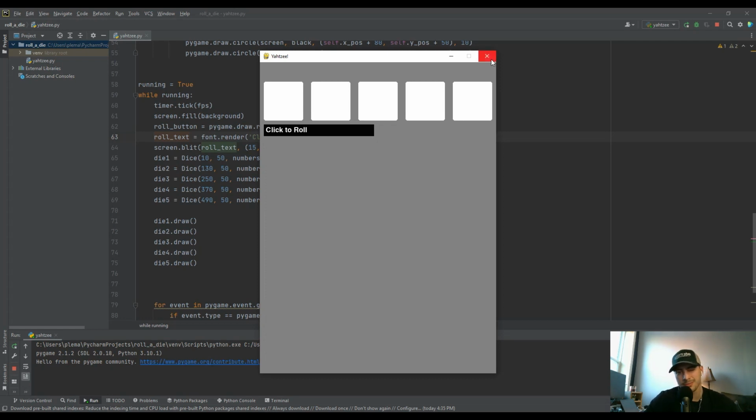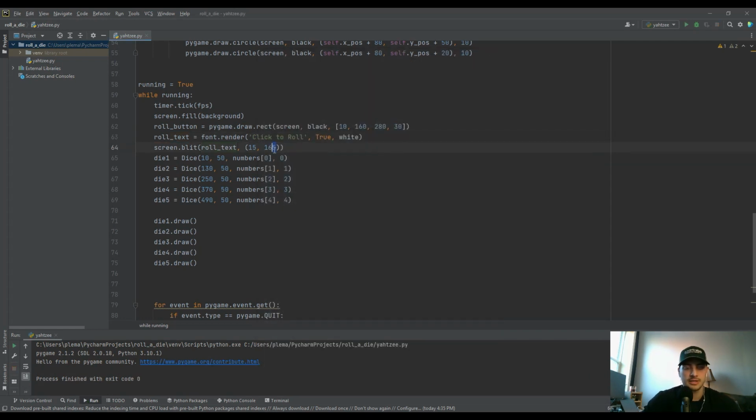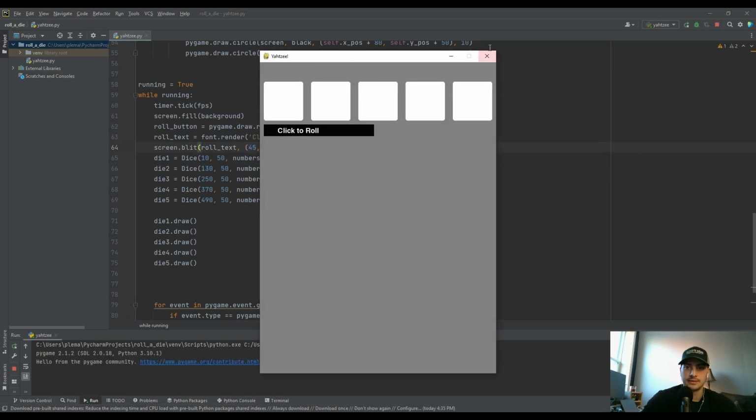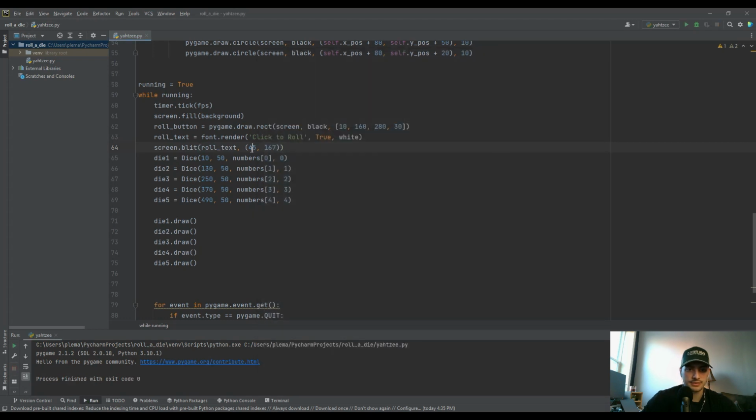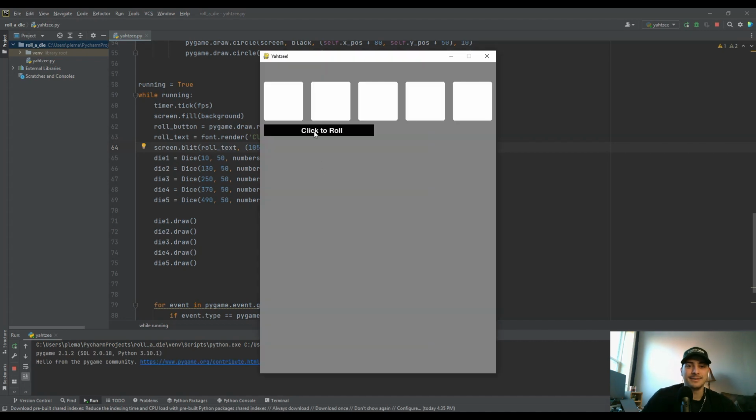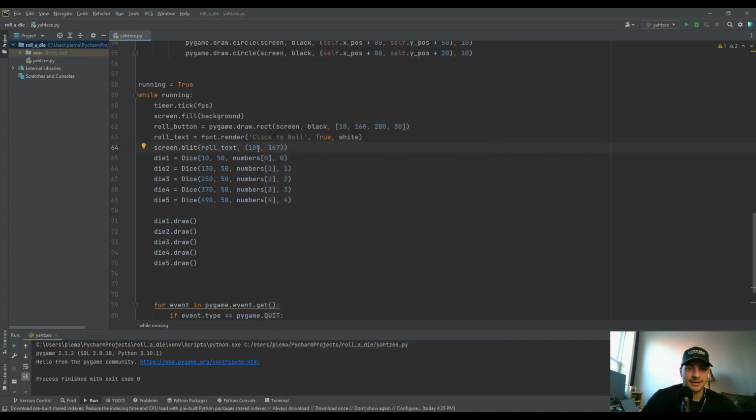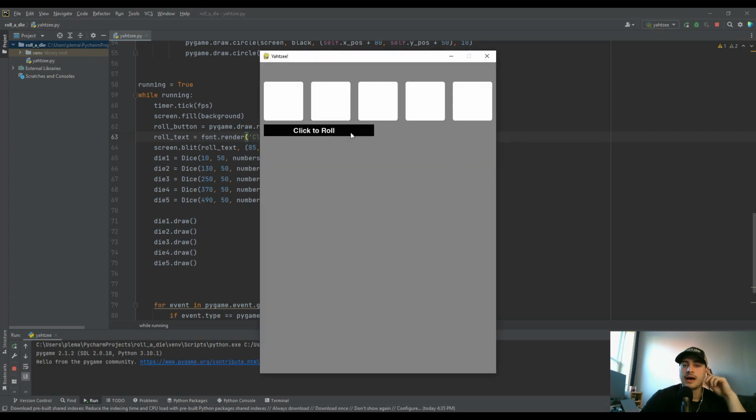Click to roll. Here's where, if you're a perfectionist, maybe you scoot this around a few pixels. Maybe you scoot that to the right a little bit. Try to get it more centered. I guess I'm doing it right now. Didn't think I was going to. I'll scoot it back a little. Okay. All right. No more watching me mess around. We're going to say that's good enough for now.